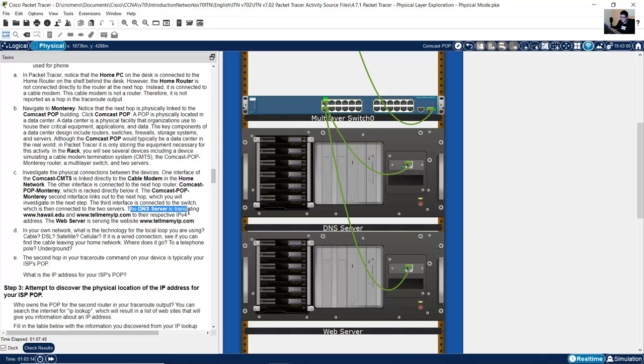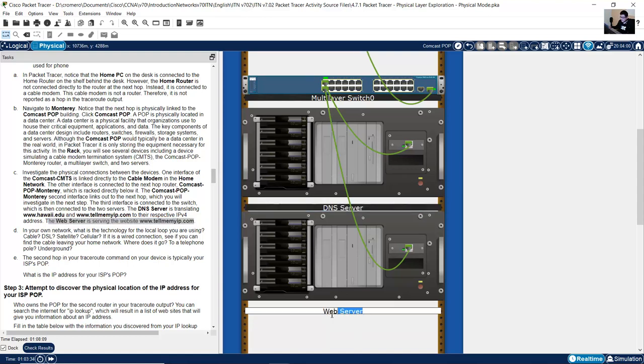The DNS server is translating www.hawaii.edu and www.tellmemyip.com to their respective IPs for others. The web server is serving the website www.tellmemyip.com. Okay, this is the DNS server, and this is the web server.